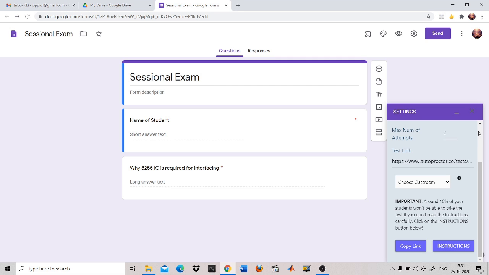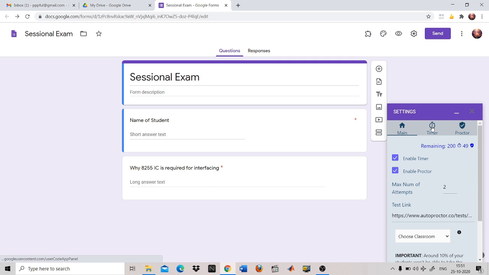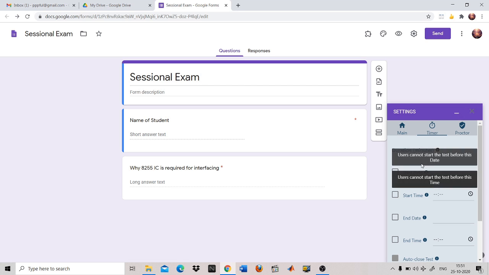So after enabling the timer and the proctor, go to the timer option. Now here you can set the start date, start time, then end date, end time, and the duration. Duration we will set as 20. Then you can also mention the start date and start time, also the end date and the end time. End date and end time means that after this date or time you are not able to attempt the test.